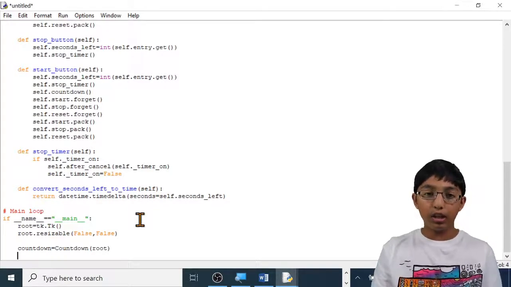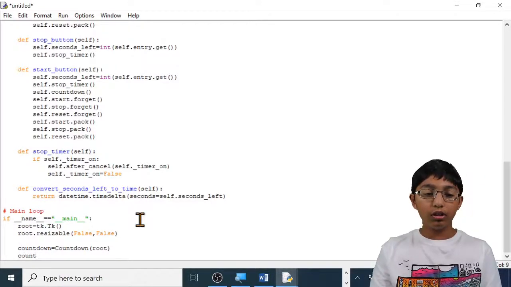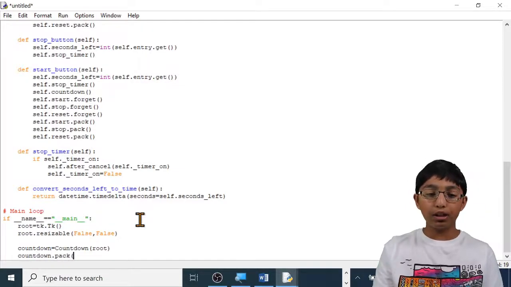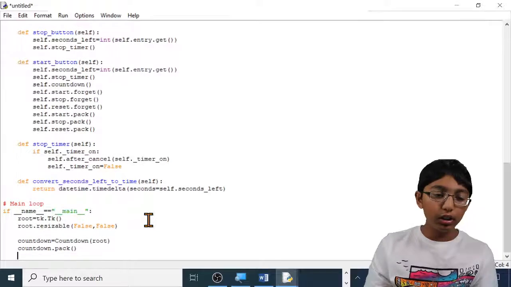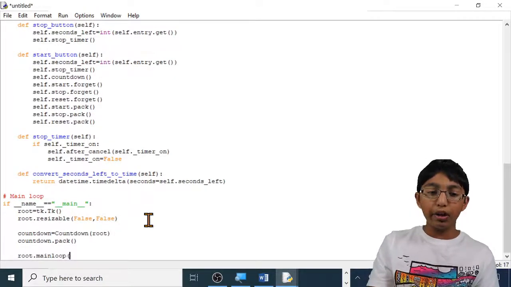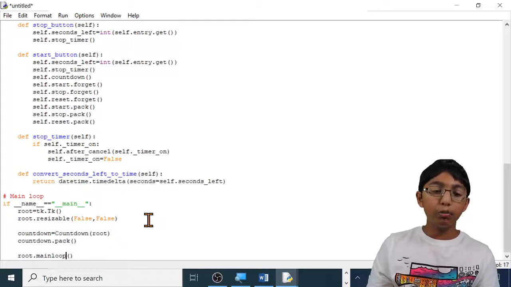Now let's put it into the program. Type countdown.pack(), enter, enter, root.mainloop(). Make sure mainloop is one word. The command root.mainloop() is to keep the screen open, and the countdown.pack is basically making the countdown go into the screen.